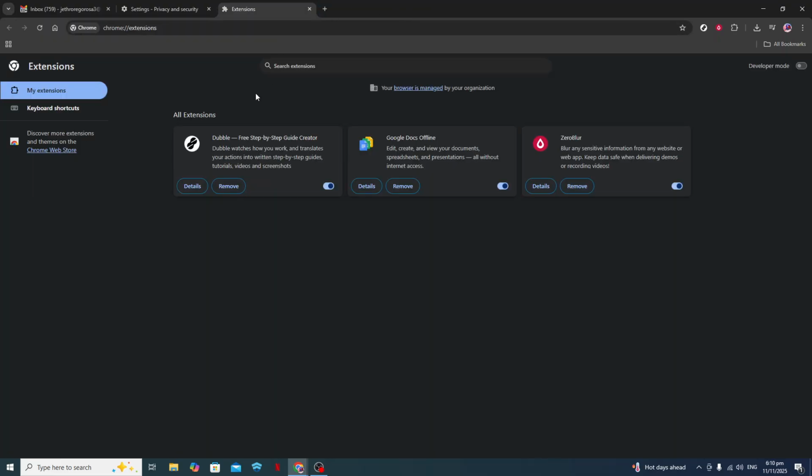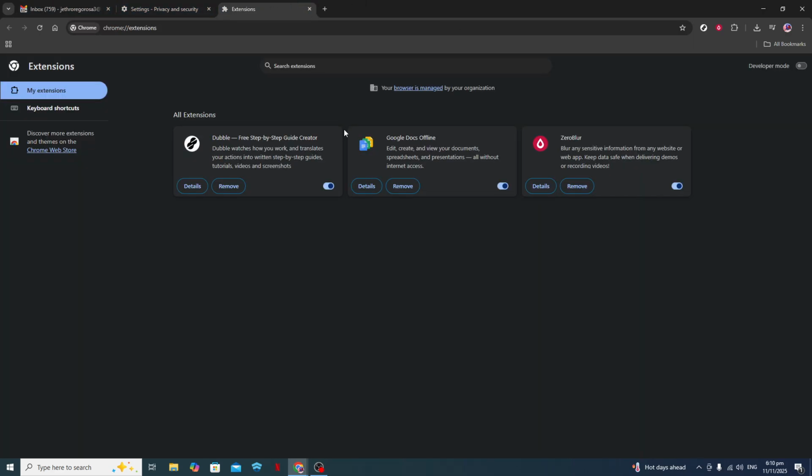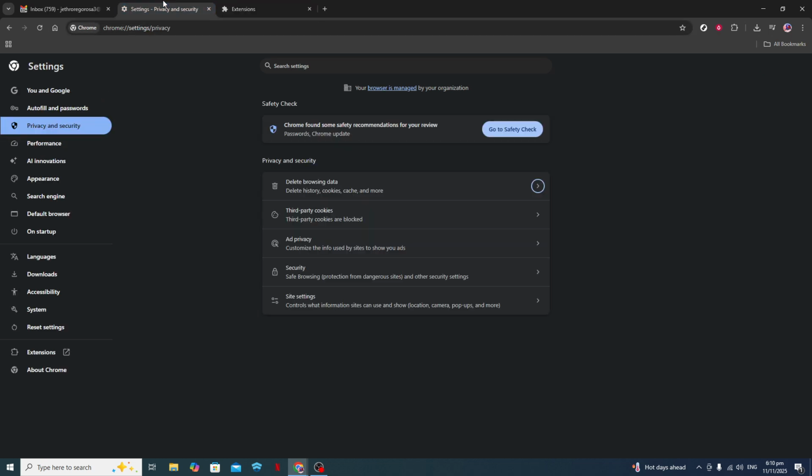It often stems from browser extensions or outdated web browsers. You can start by checking if your browser is up to date. Most browsers have an option in the settings menu where you can check for updates. Outdated browsers can sometimes create compatibility issues with email services like Gmail.